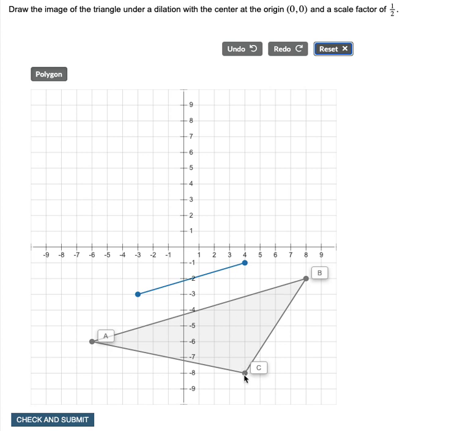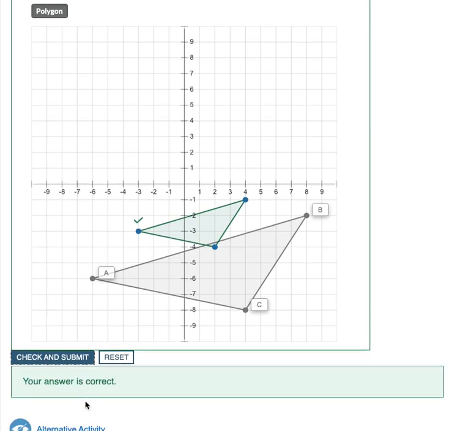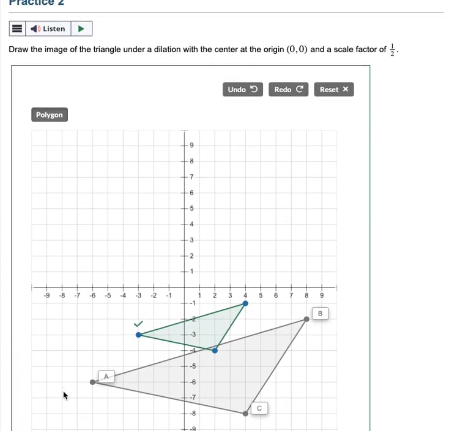And our last one, point C is at (4, -8). So that's going to go to (2, -4). Notice it connects, so to close it off, just go back to the point where we started, click, and there is our new image. Notice it looks very similar to the original image, to the pre-image. And let's check ourselves. And I don't think you can see it there. It says your answer is correct.